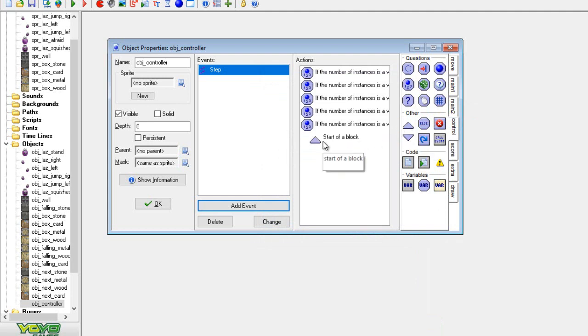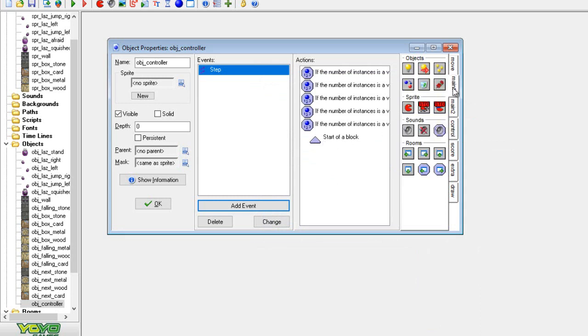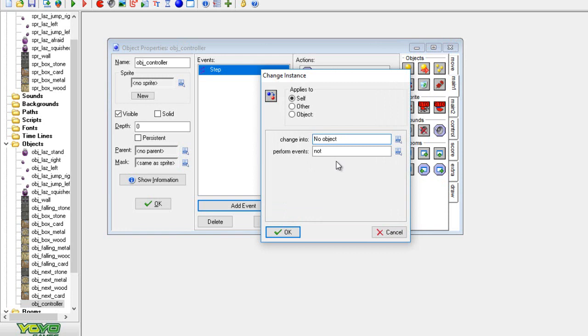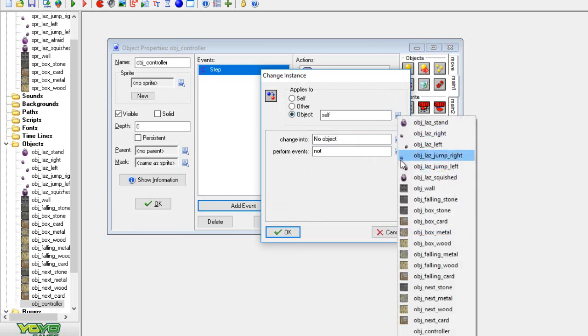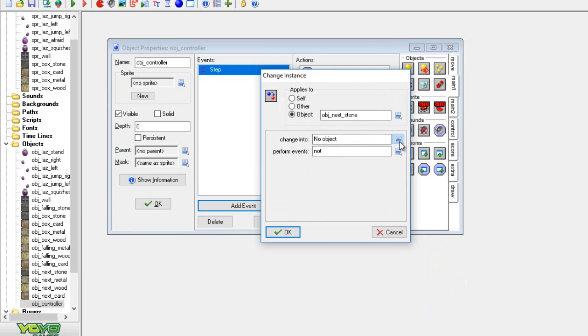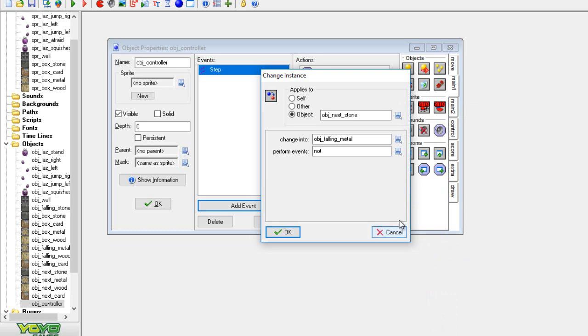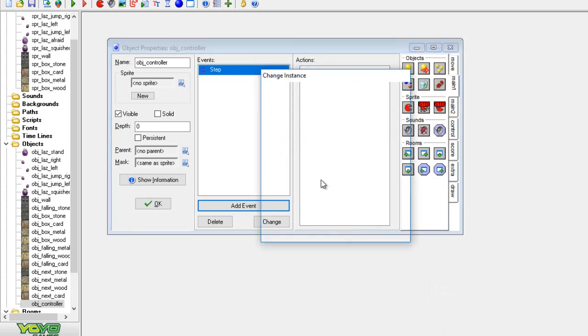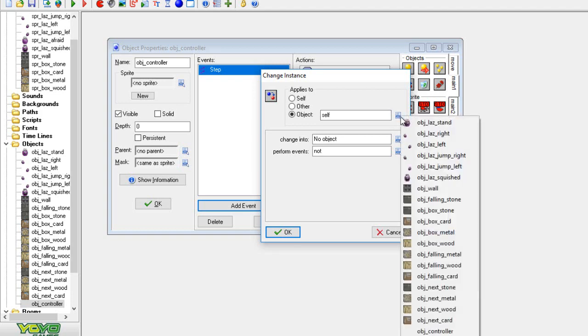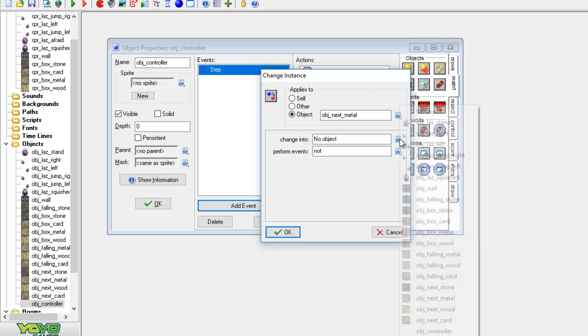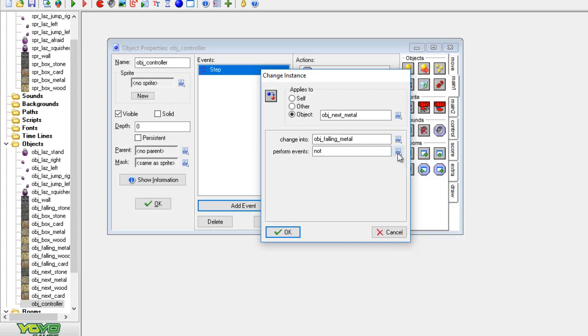Next, we're going to do a start block, and we want to do a change instance. The first one, we're going to do object next stone, and we want it to change into our object falling stone. And hit yes. We're going to do this for all our instances also. So change, we have object next metal, change into object falling metal, yes.